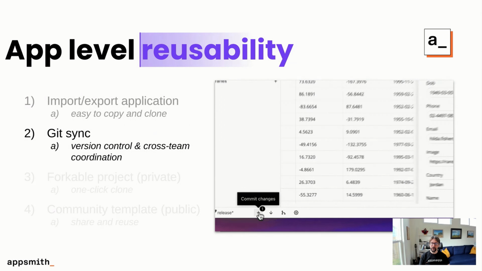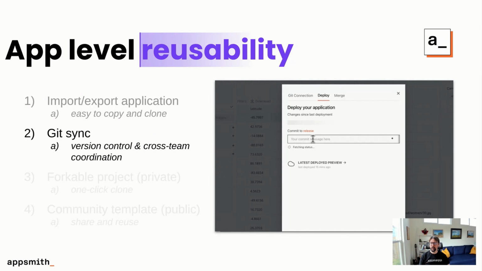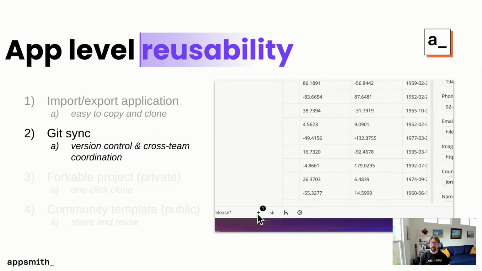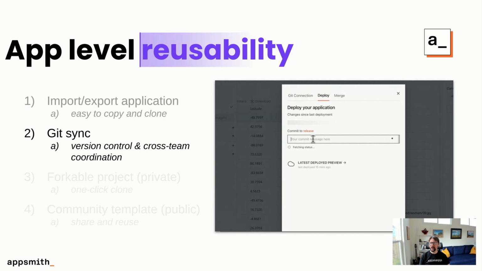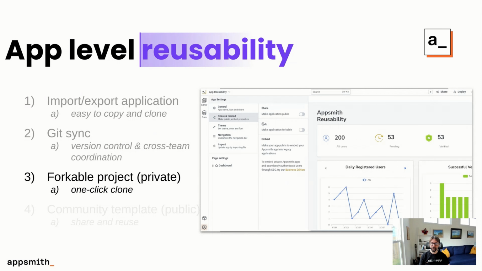What you can also do is sync your Git repo to an application. This allows you to add version control to any application that you have, and this can also allow you to more easily coordinate across your team. Multiple developers can connect to the same repo and push and pull changes across different branches, merging those branches and pulling work in and reusing it over and over again. So this is very much like what you'd expect to see in any normal developer workflow.